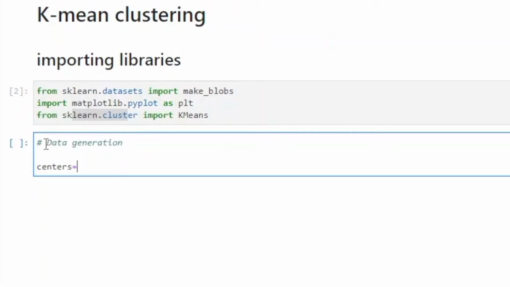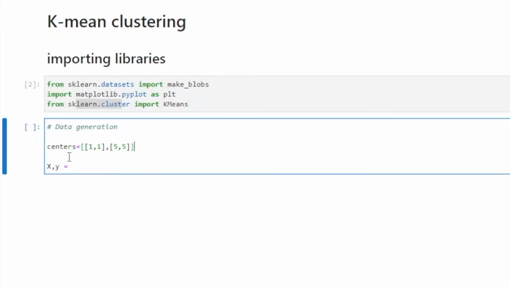So let's begin by creating the data that we're going to use. Our data is going to have two centers, that's 1, 1 and 5, 5. So it's in the form of two dimensions, x and y. We shall have one cluster center which will be centered at 1, 1, and the other cluster center will be centered at 5, 5.